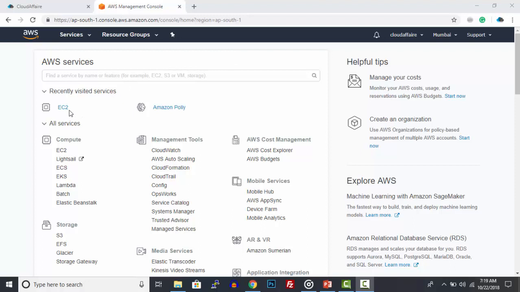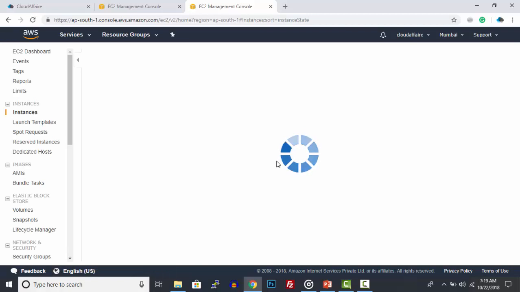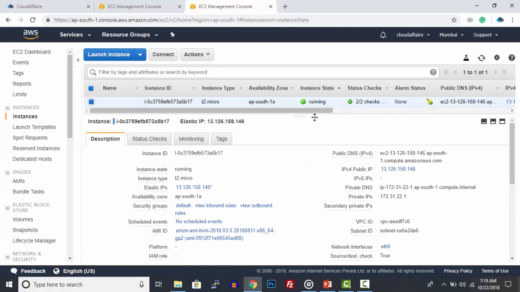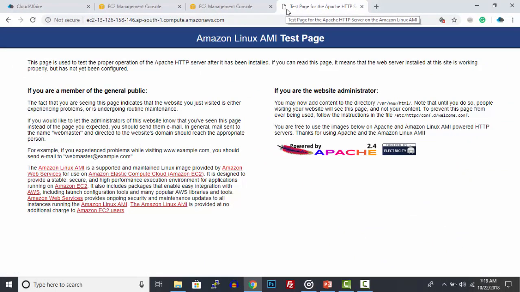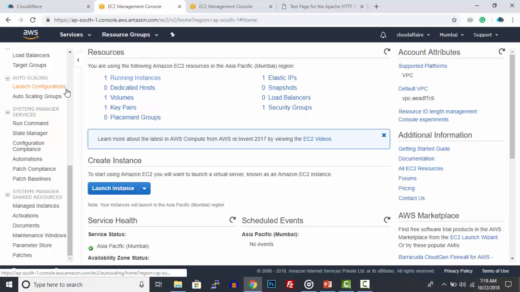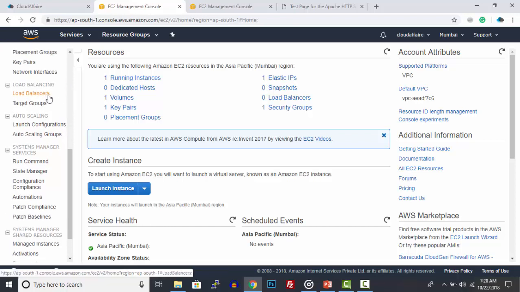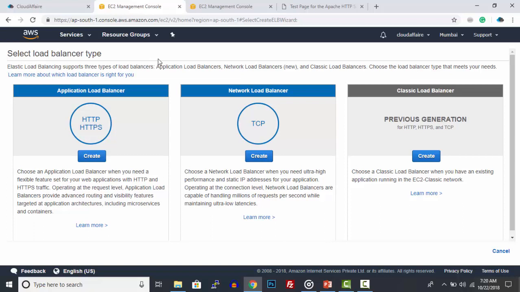Log into AWS console and click EC2 under Compute. We already have an EC2 instance running Apache web server pre-configured for this demo. Navigate to Load Balancers located under Load Balancing. Click Create Load Balancer. Make sure the region of the load balancer is the same as your instance region. Select Network Load Balancer and click Create.